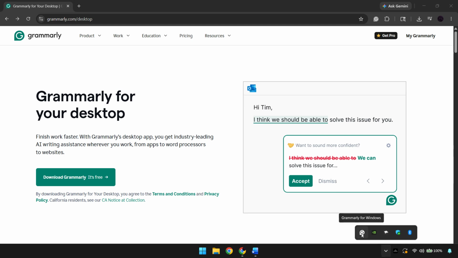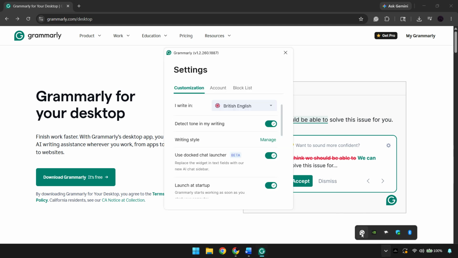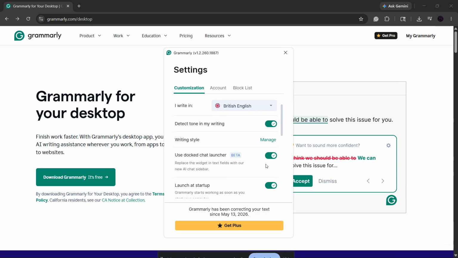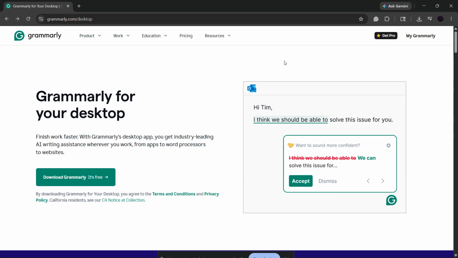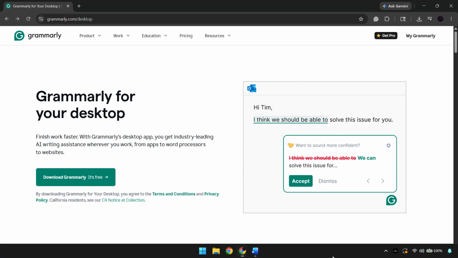As the installation finishes, Grammarly will usually launch a browser window and ask you to sign in. This is where you log into your Grammarly account. If you already have an account, just enter your email and password, or continue with the sign-in method you normally use. If you are new to Grammarly, you can create an account during this step.